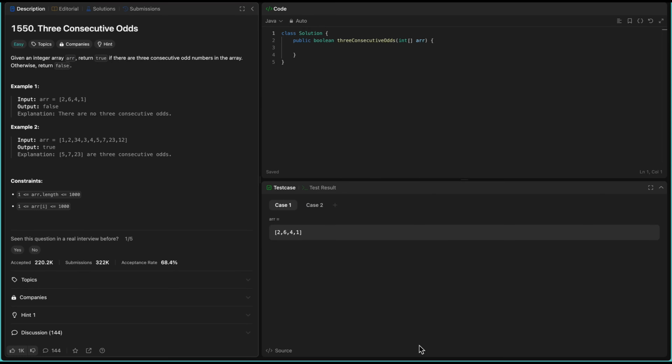Hello everyone, let's talk about another easy problem on Leetcode today, 3 consecutive odds, Leetcode 1550. In this, we are given an integer array, arr. We have to return true if there are 3 consecutive odd numbers in the array, otherwise we will return false.